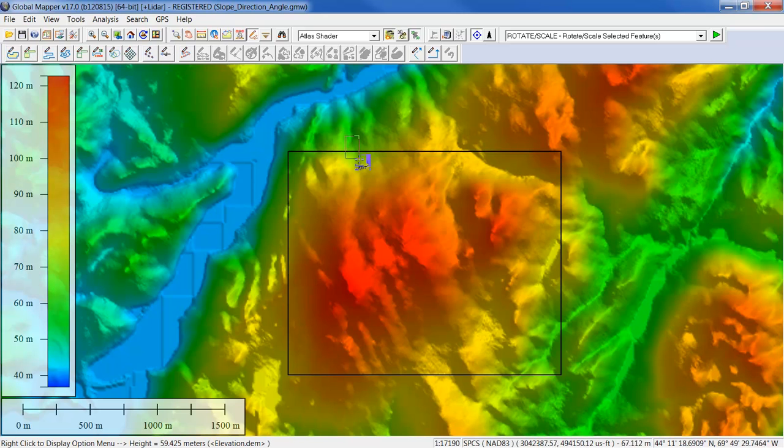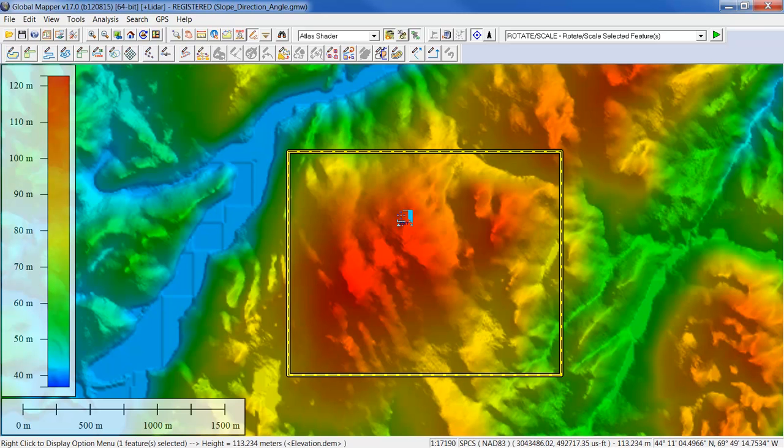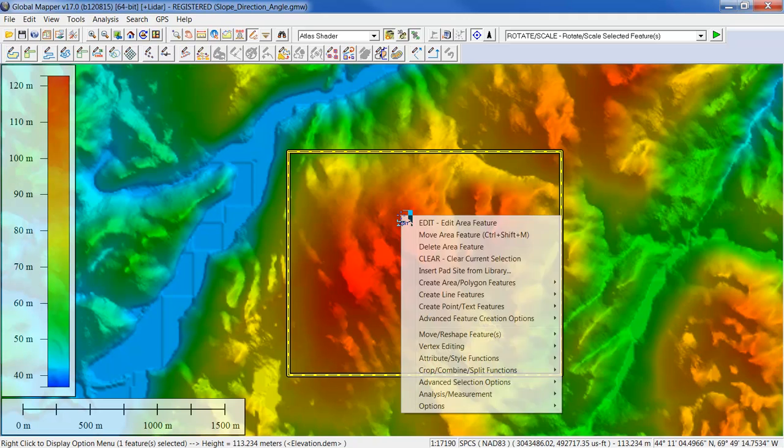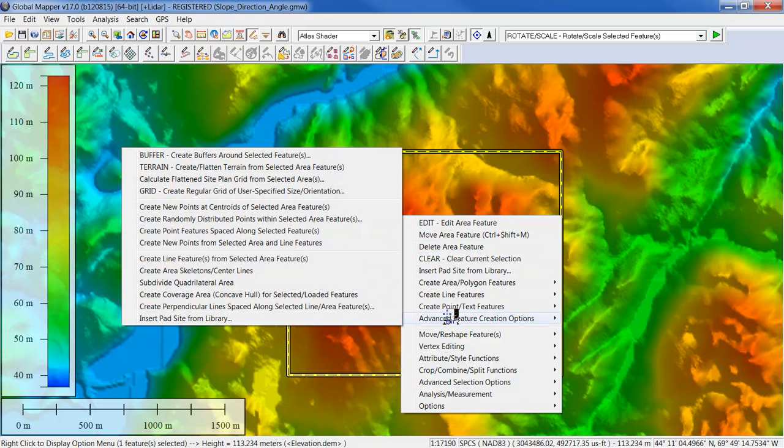And there's a few things that I could do. I could do a regular grid of points. I could use some other point data that I had. You could manually add points as well. I could also use the digitizer tool and add my own points. But what I'm going to do is use the function under Advanced Feature Creation Options to create randomly distributed points.